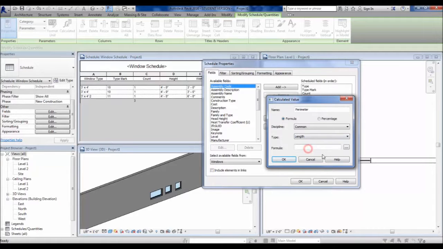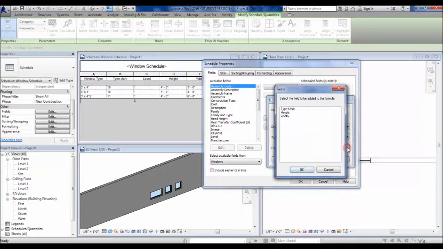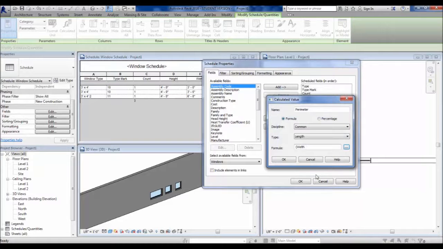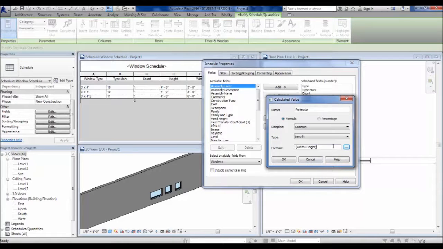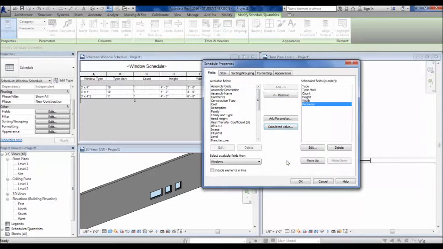Okay, but in this case, if we select length for the formula, we're going to write this similar to the way you would write a formula in an Excel sheet or anything like that. So in parentheses it's going to be width, plus height, and the parentheses, and then we're going to go times 2. Hit OK.